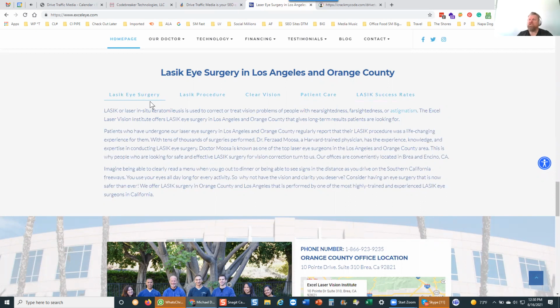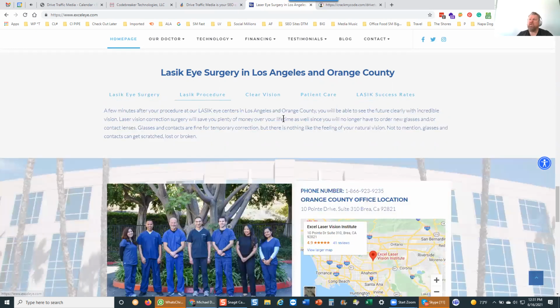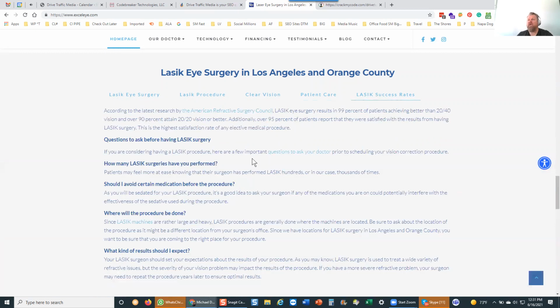There are many different cards. They just need a basic understanding. The procedure, so they're talking about the locations, clear vision, and what's the patient care after the surgery. So this goes more to the nurture card and the knowledge card, and everyone wants to know the patient care after. And then the success rate, this goes right into the knowledge card.